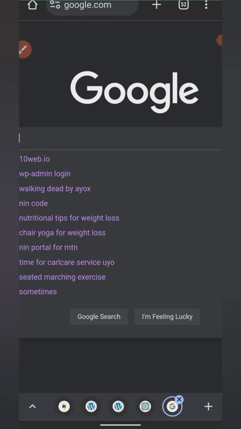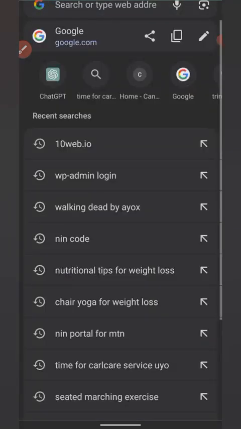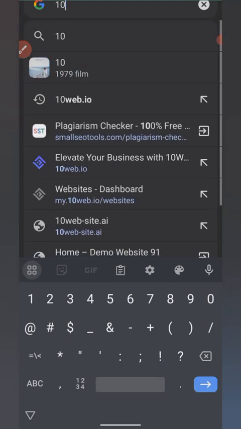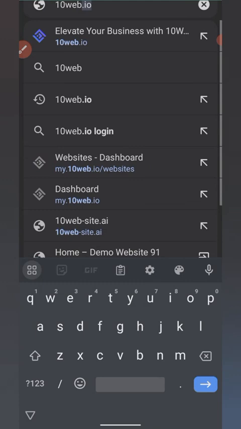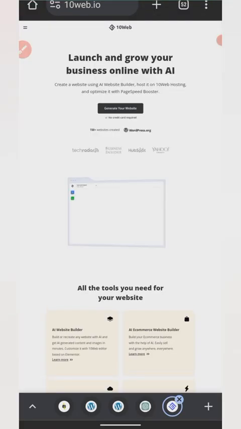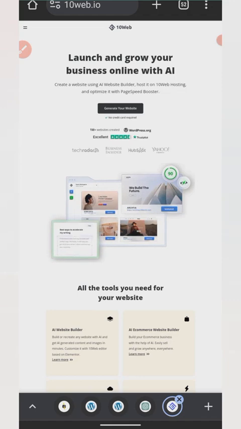The first site we'll be leveraging is 10web.io. 10web.io is an artificial intelligence website builder, an AI web design tool. Just type 10web.io on Google. You see 10web.io. Can you see that? You get this, right?